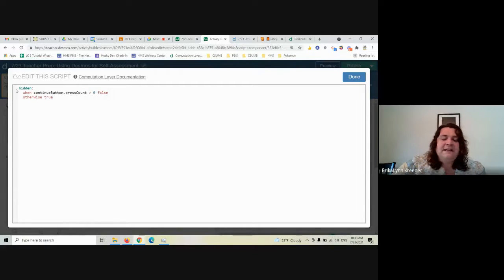What this essentially says in English is: when the button has been pressed, it is false that the note is hidden. Otherwise, it is true that the note is hidden. That's essentially how you could think of this logic if it were written in English.